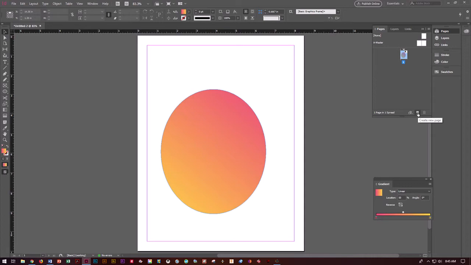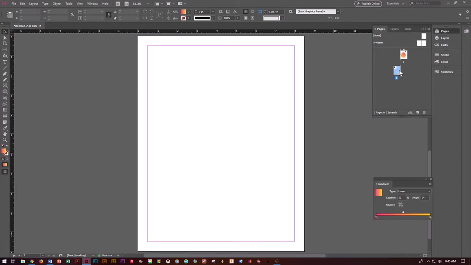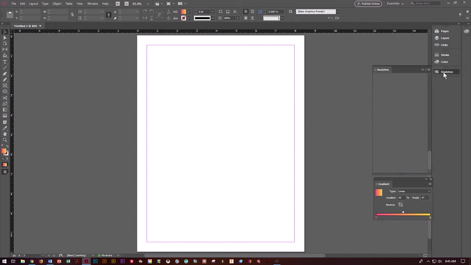Oh, I didn't end up with extra pages. Create a new page. So page 2, we're going to do a rainbow gradient. For this one we have to have multiple color swatches. We have to have a red, a yellow, a green, a blue. I'm going to use some of the colors that are already created here.